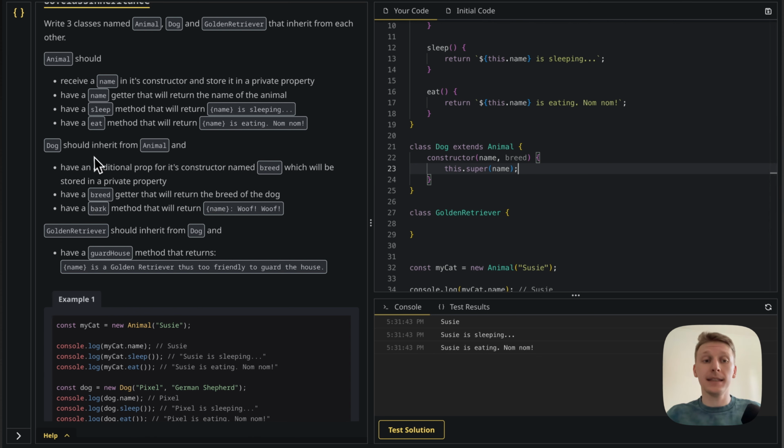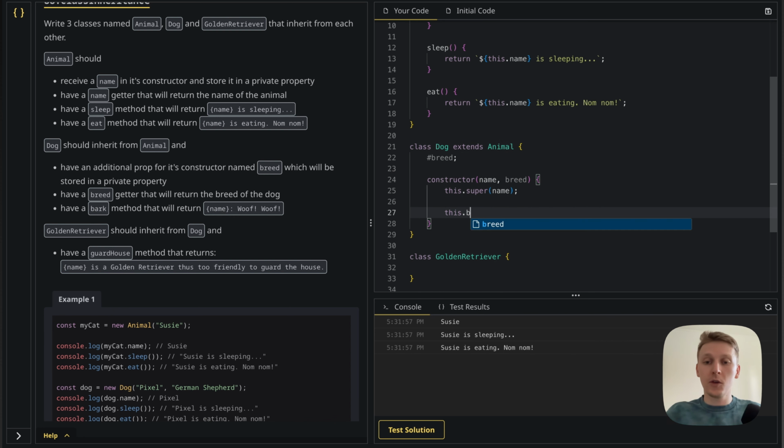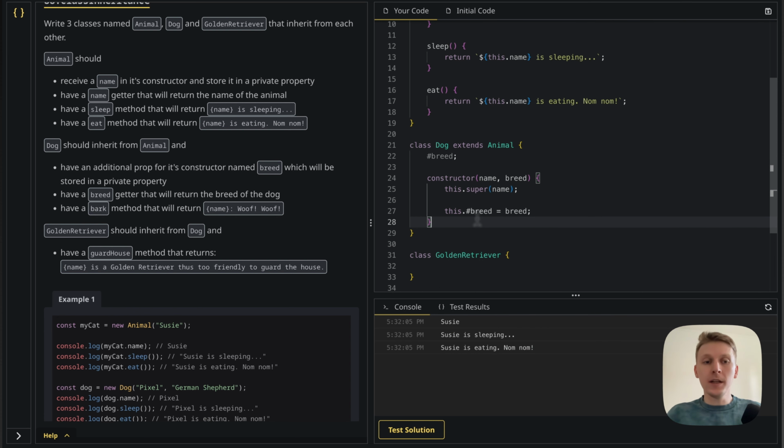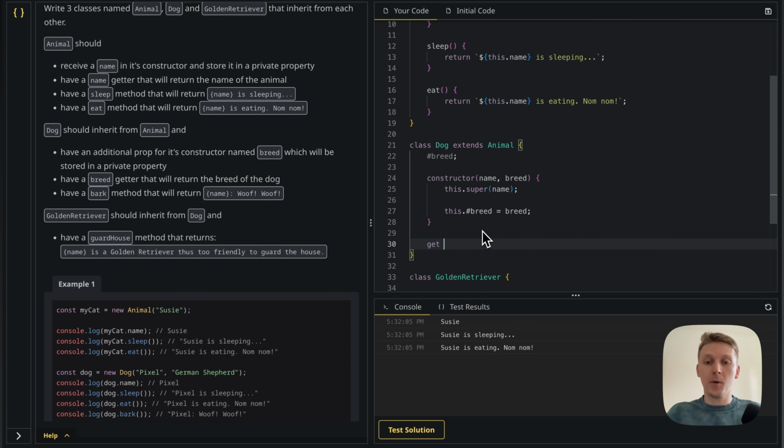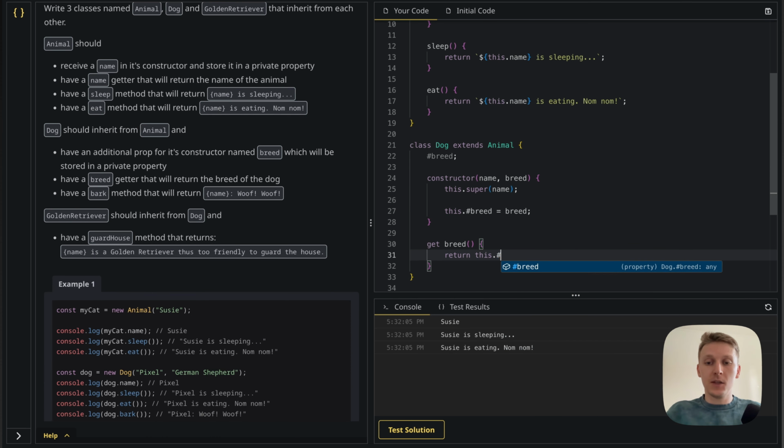Next, looking at the description here, I see that the breed details will be stored in a private property. So I'm going to do here a breed private property, and I'm going to do this.breed = breed. Moving on, it's going to have a breed getter. So I'm going to do get breed. It's going to return this.breed.